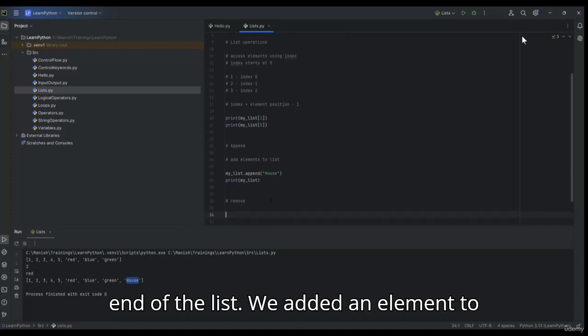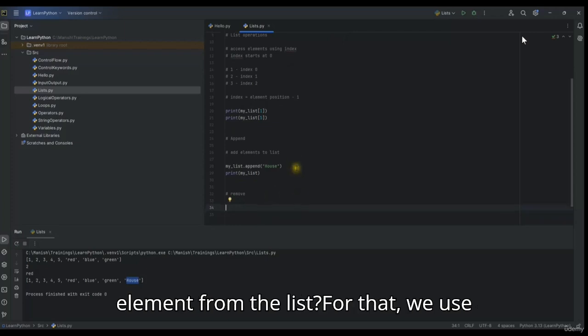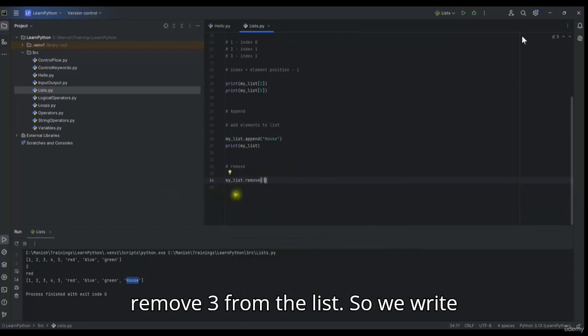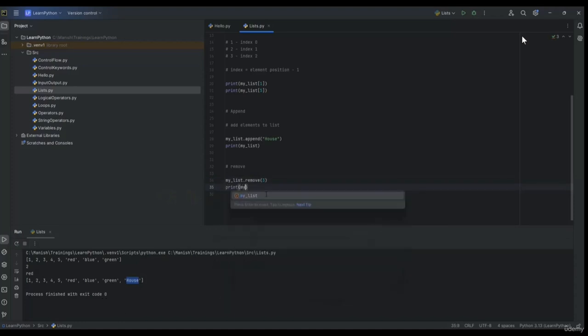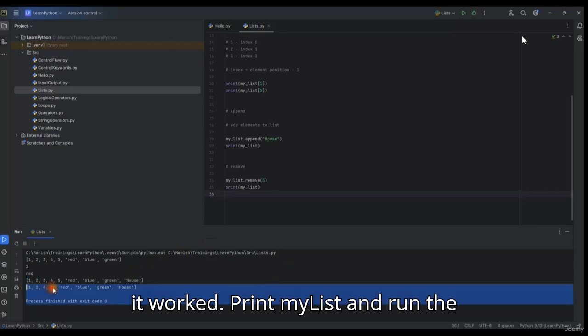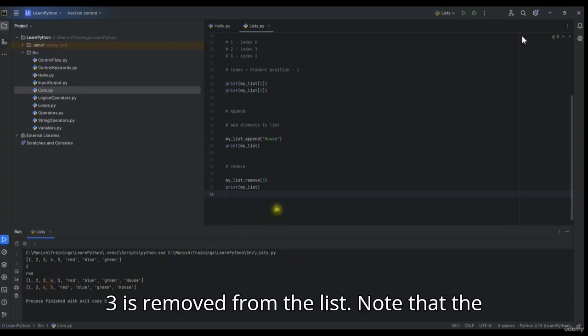We added an element to the list. But now how do we remove an element from the list? For that, we use the remove method. Suppose we want to remove 3 from the list. So we write mylist.remove(3). Let's print the list again and see if it worked. Print mylist and run the code. Here, as we see, 3 is removed from the list.